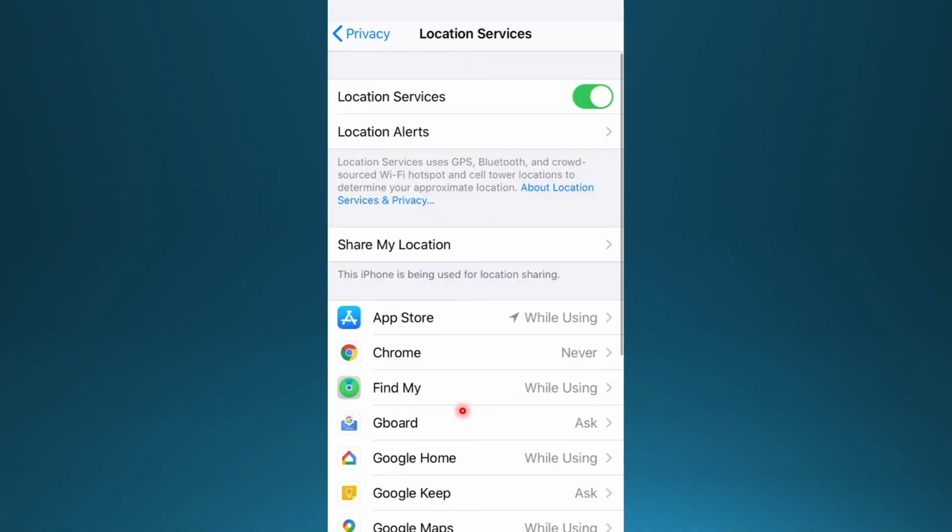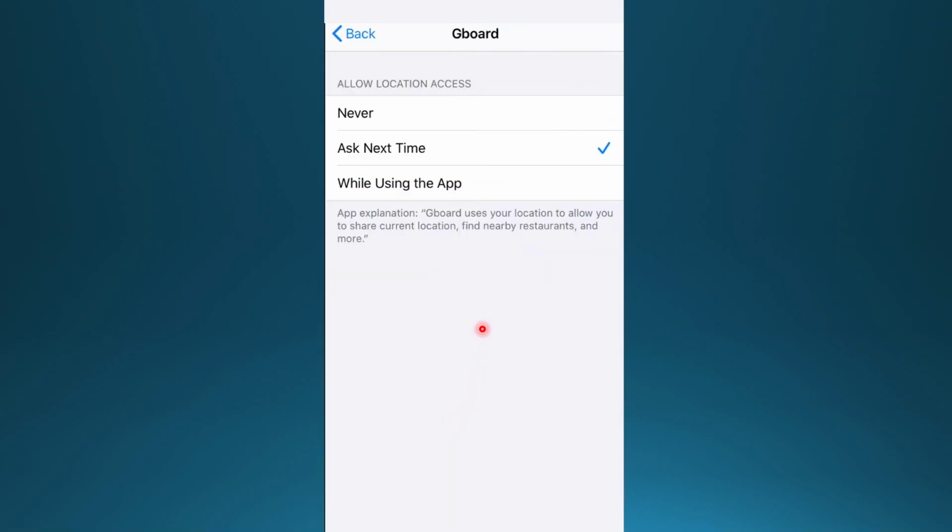I'll just show you an example with this one right here. So just tap on that. And all you need to do is tap on your Bet365 app and allow location access. Make sure it's not at Never. Make sure it's at least at Ask Next Time or While Using the App.